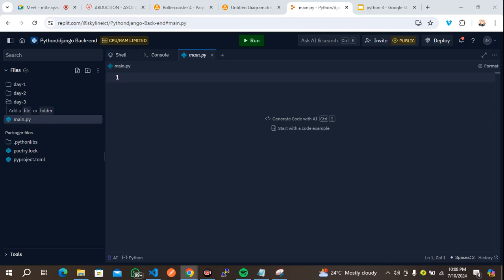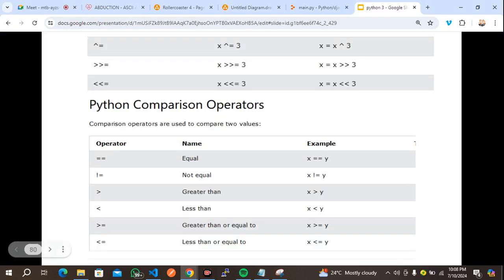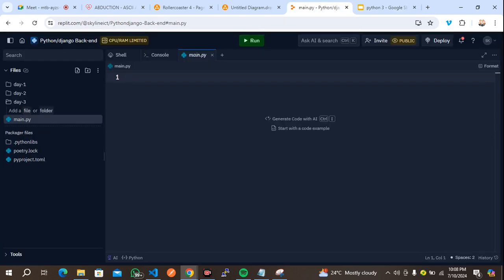These operators are essentially used in making decisions in our code using what we call conditional statements. So we are going to be starting with equals to, right? Now the equals to operator checks if two values are the same, and if they are not the same, it's going to return a particular result.